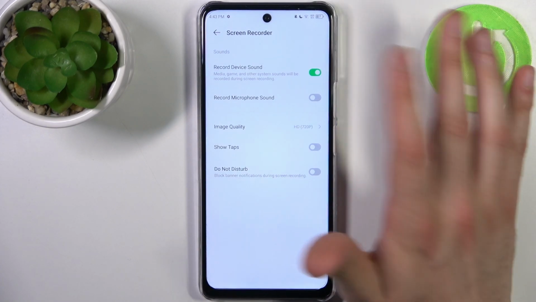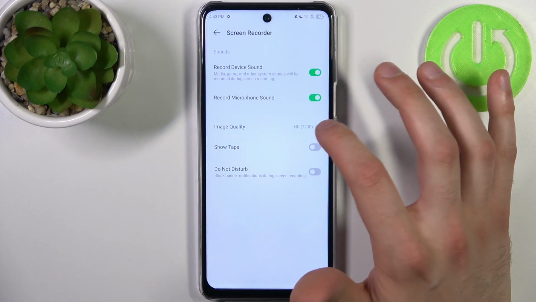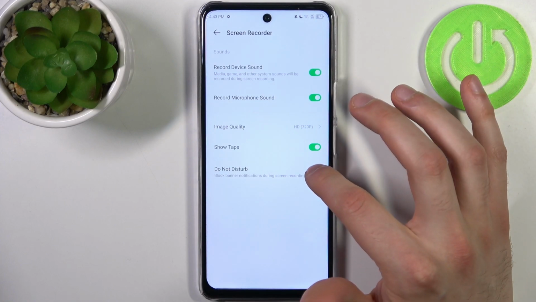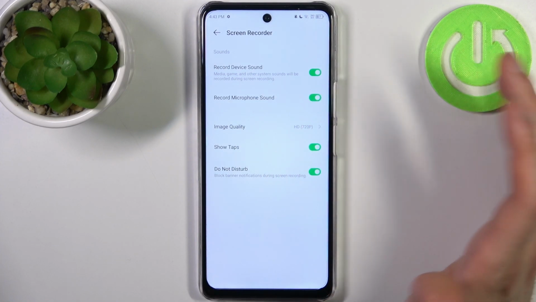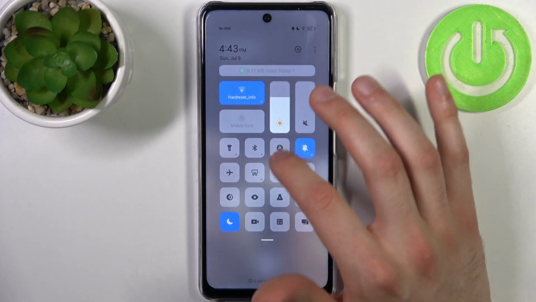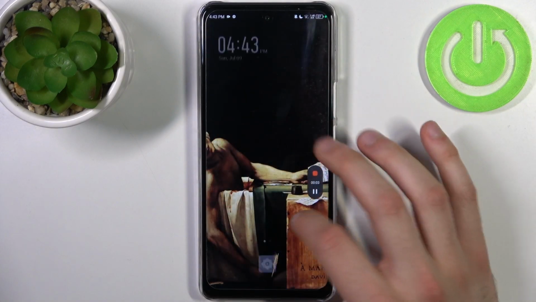For example, you can change sound settings, you can record device sound, you can record microphone sound, you can change image quality, you can show taps, and you can enable Do Not Disturb while recording. So to start recording, just tap on this button once and recording starts immediately. So now we can record our screen.